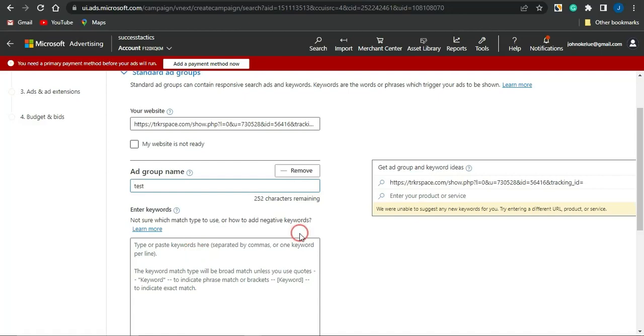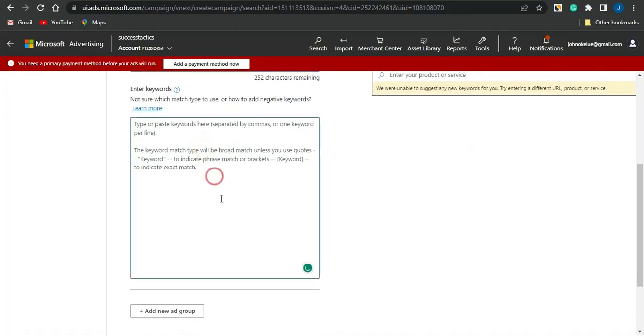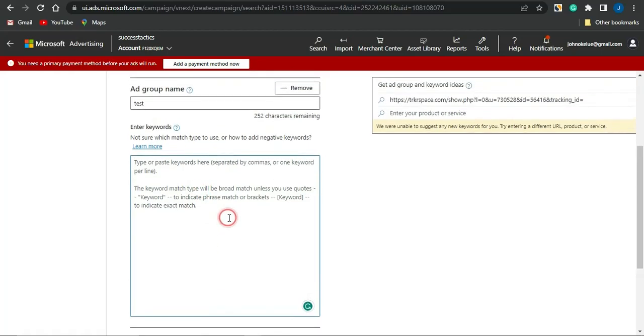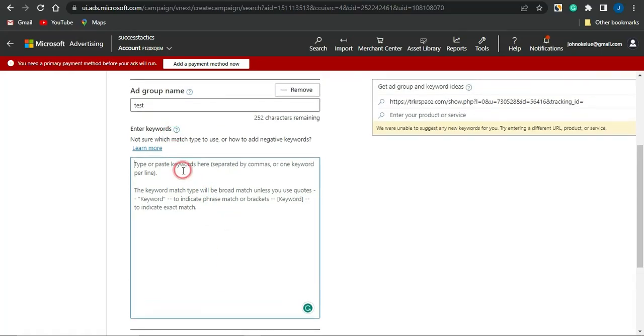If I do give that a name right now, guys, you want to simply go on to putting in more details about this ad group right here. Maybe you want to put in keywords right here. As you can see, if you're not sure which match type to use or how to add negative keywords, you can actually learn more via this section.